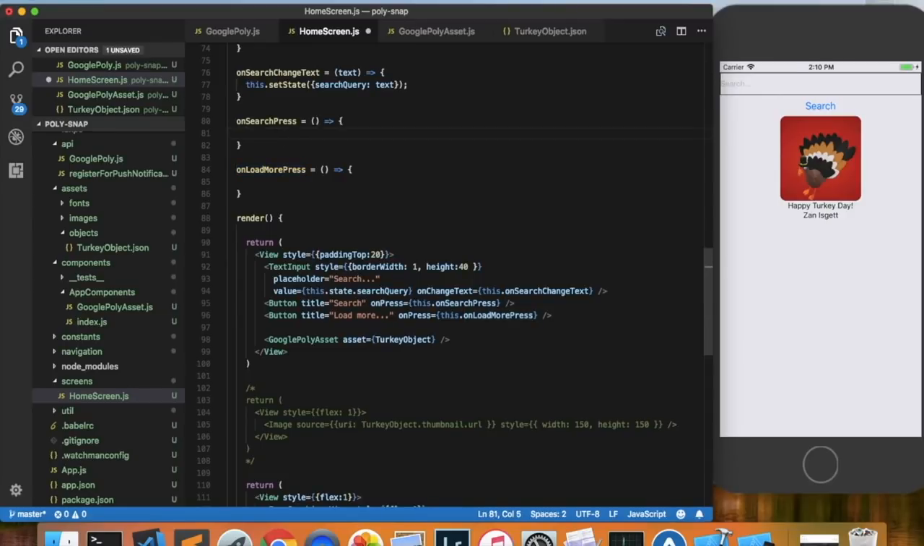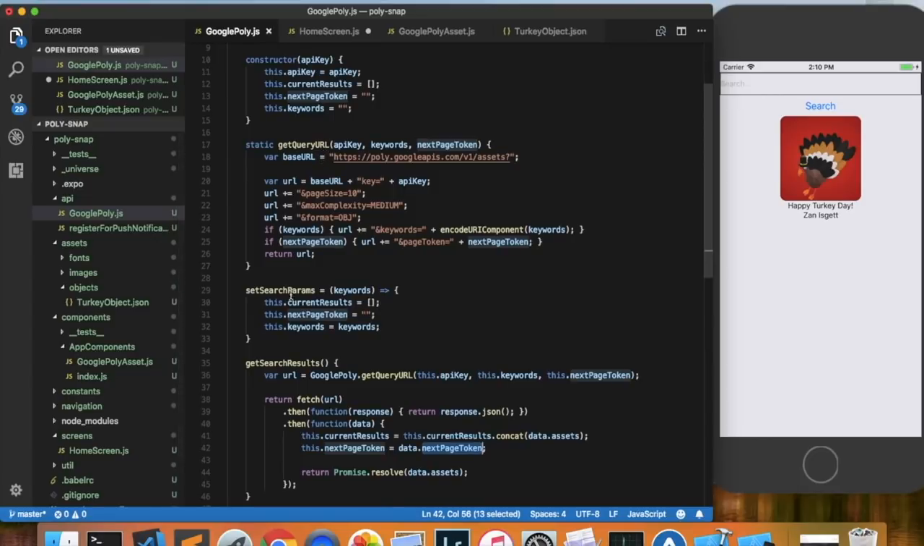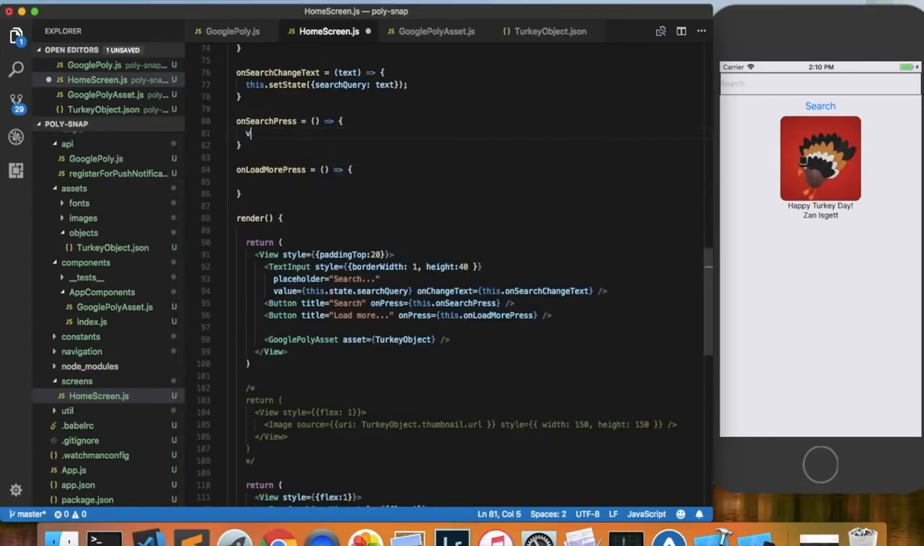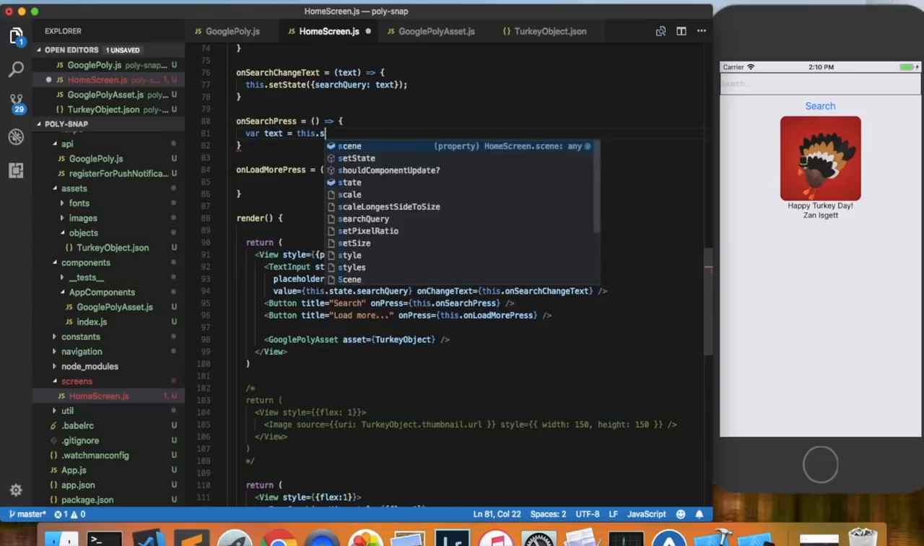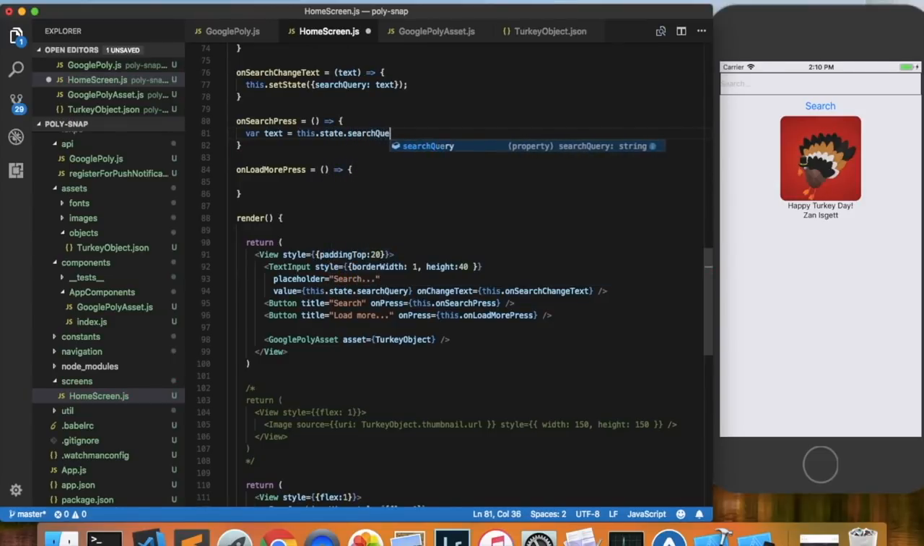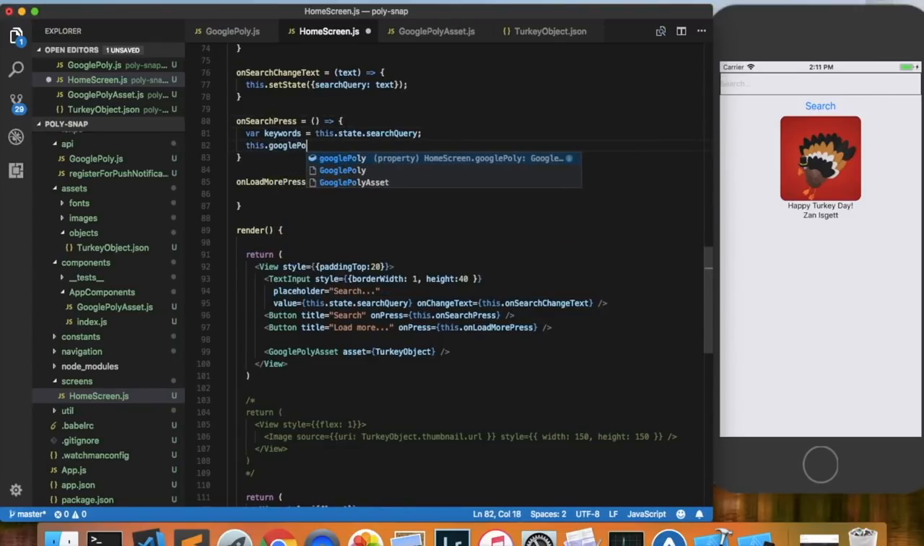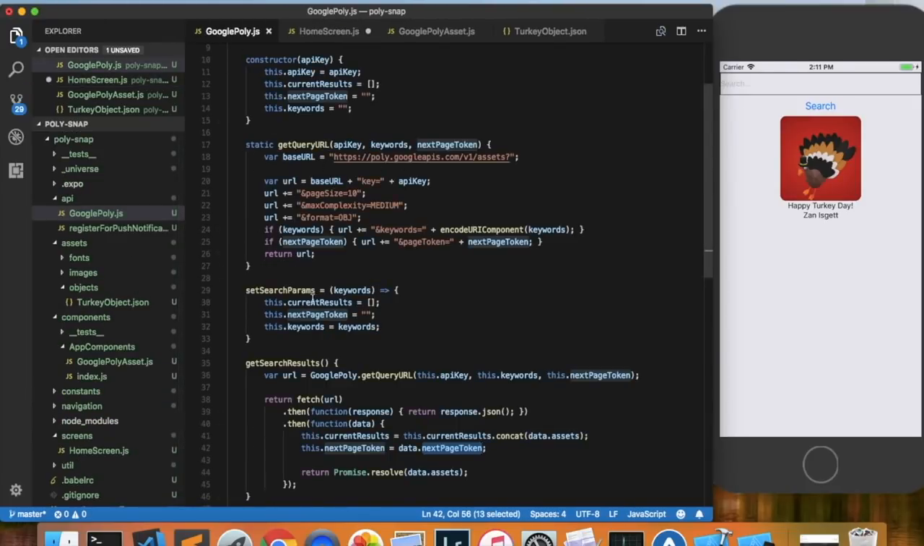So as we said, when search is pressed, we're going to grab the text out of the search box and call setSearchParams. So let's get the text, which is equal to this.state.searchQuery. Instead of calling it text, why don't we call it keywords? And we'll say this.googlePoly, which is our instance of the Google Poly class, .setSearchParams, and we'll give it keywords.